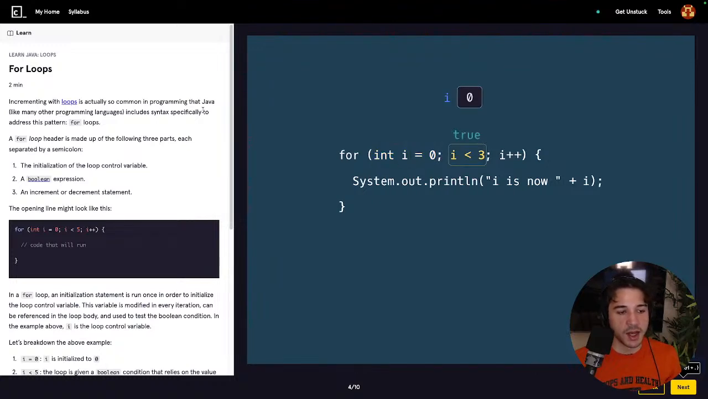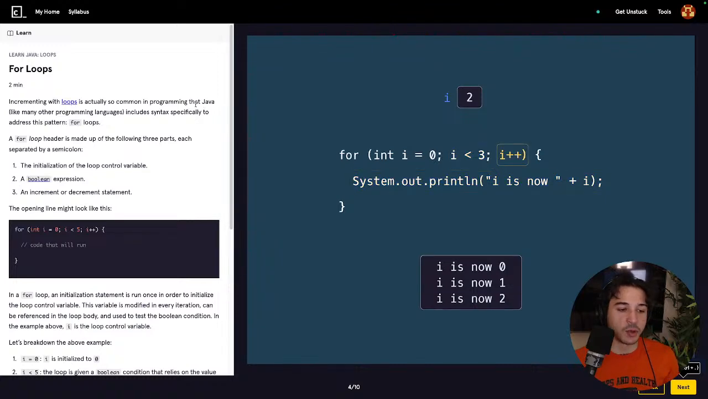In a for loop, an initialization statement is run once in order to initialize the loop control variable. This variable is modified in every iteration, can be referenced in the loop body, and used to test the Boolean condition. In the example above, i is the loop control variable.